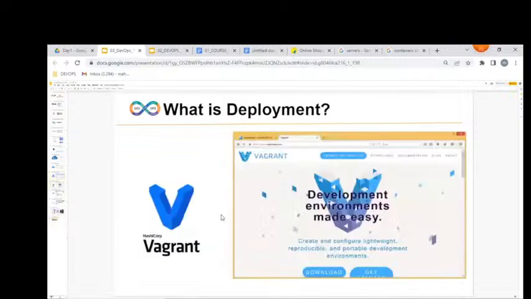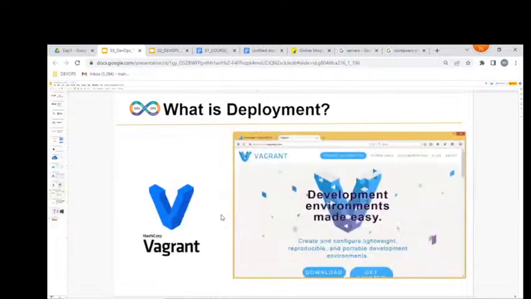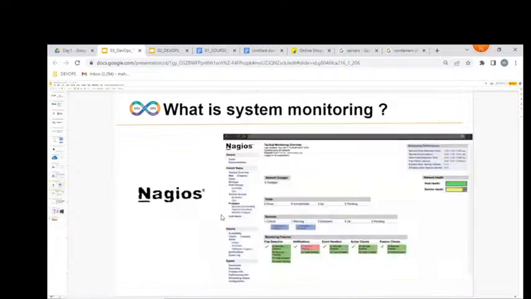And we're going to be learning Vagrant. Vagrant is a virtual provisioning tool. Nagios is a system monitoring tool. By using Vagrant, we can create virtual machines on your laptop. By using Nagios, we can monitor our servers, whether the server is up or down, and what the CPU load is.